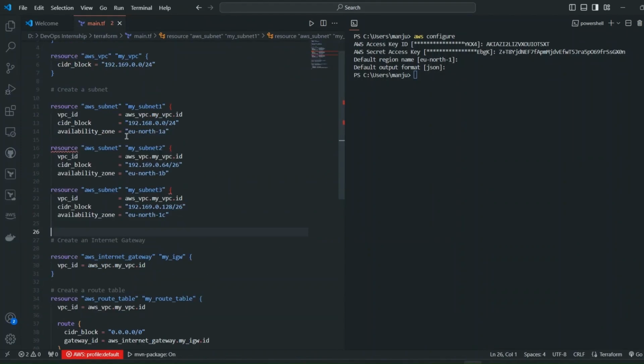So give proper CIDR block numbers. Here I gave 192.169.0.64/26, and 192.169.0.128/26, and you have to choose different availability zones also.